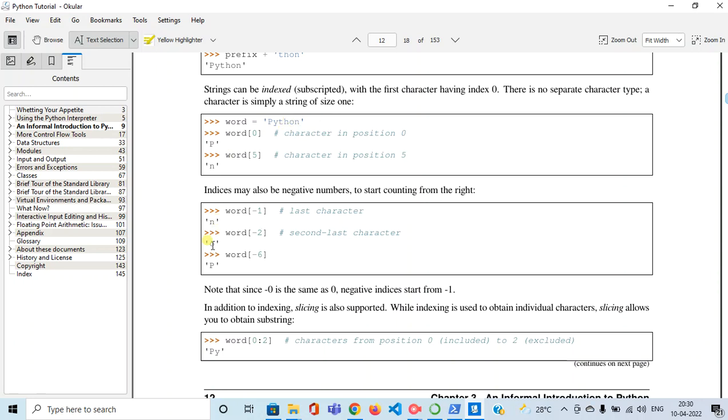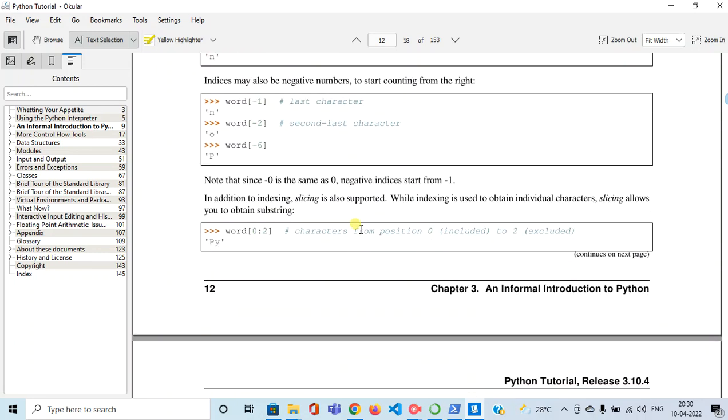-2, O gets printed. -6, P gets printed. So whenever a minus value is there, it is from the reverse side. Whenever the value is a positive integer, you start from the left. Whenever it is negative, you start from the right.